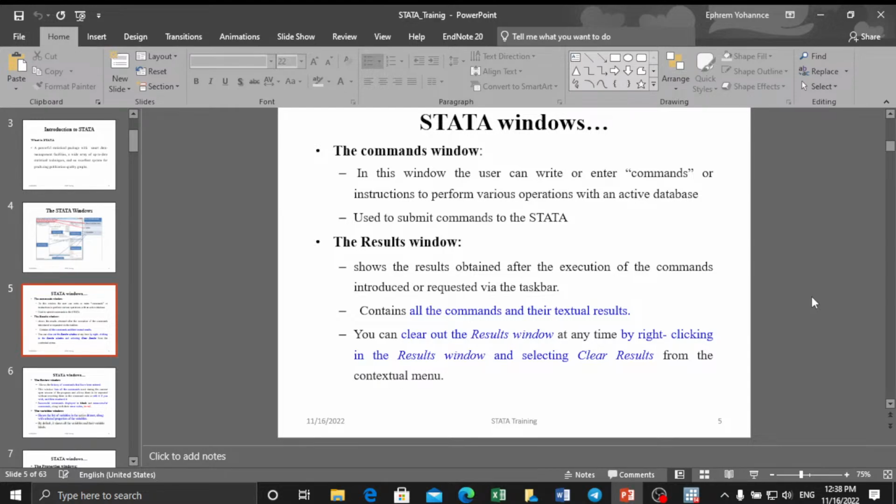Everything will be displayed over the result window. It contains all the commands and also the textual result. The result will be displayed and also the command will be displayed on the result window. You can clear out the result window at any time by right-clicking in the result window and selecting clear result from the contextual menu. If you don't want to see the display of your result and you want to clear it, you can right-click and clear.